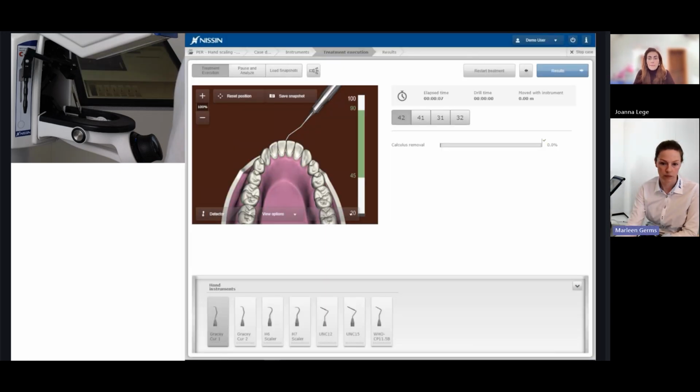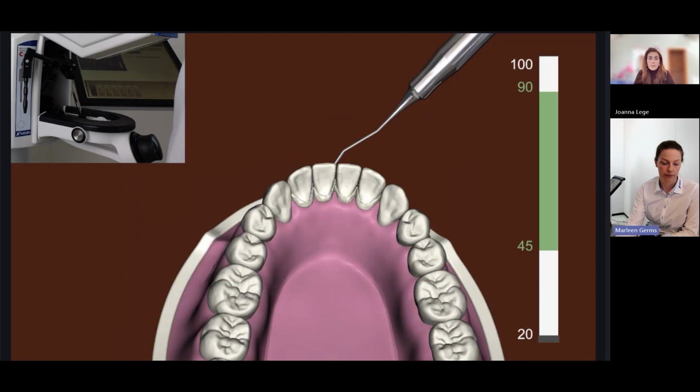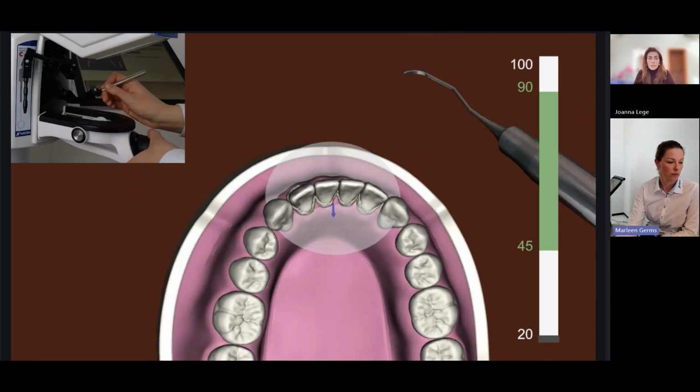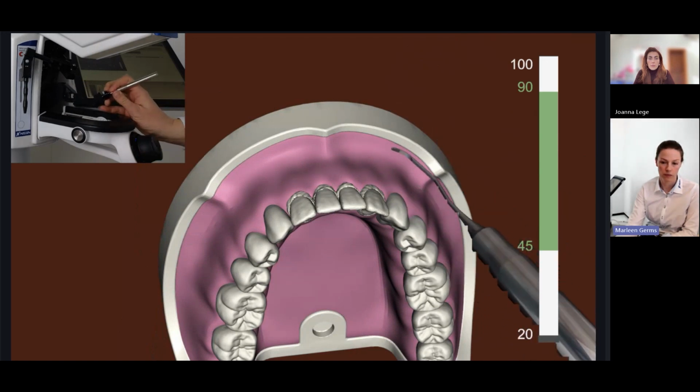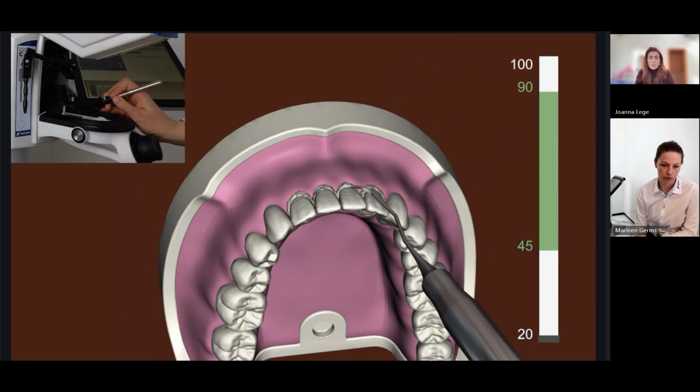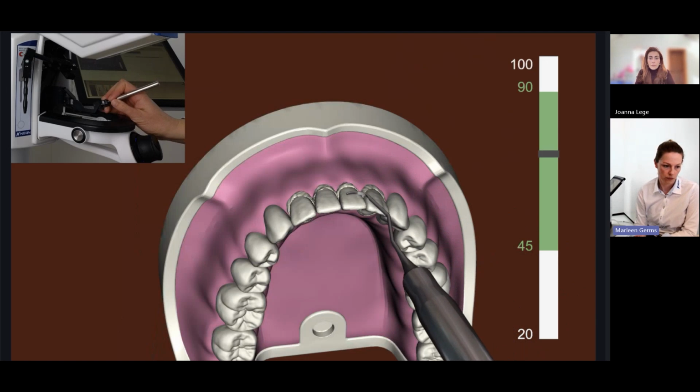We're now moving to the simulator, where I will show you the way of removing material. So in the 420 release, we had the angulation based on the long axis of the tooth. So, only the removing of material could be done in this direction.